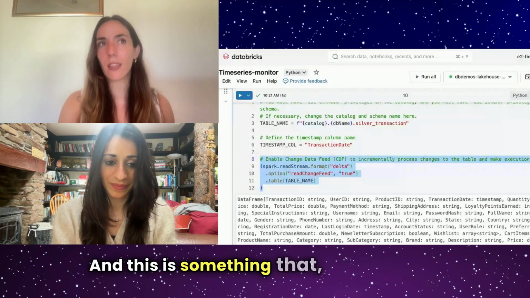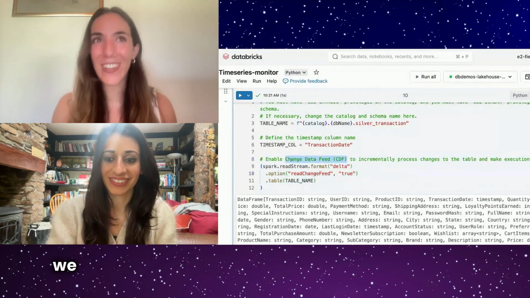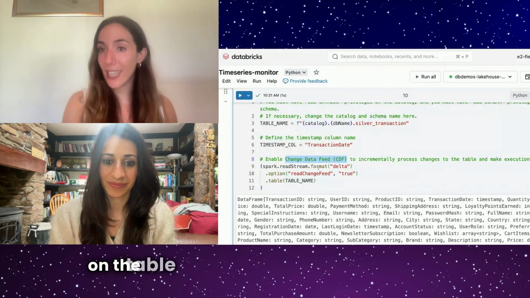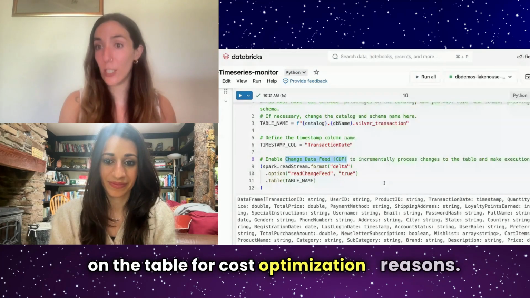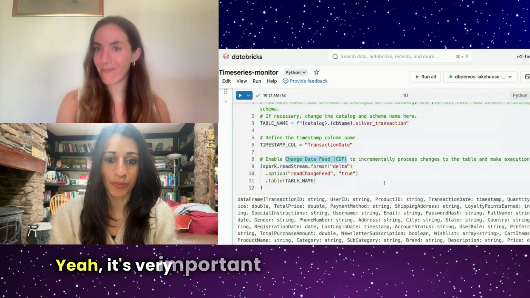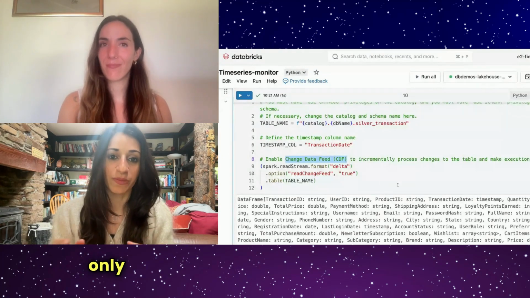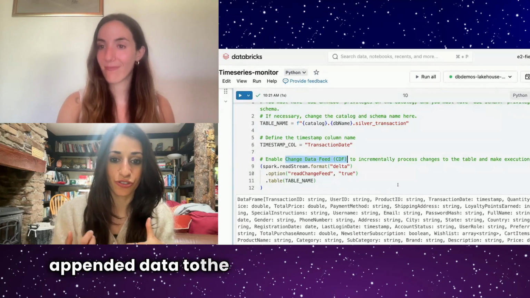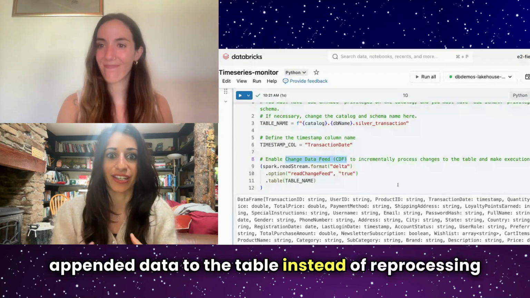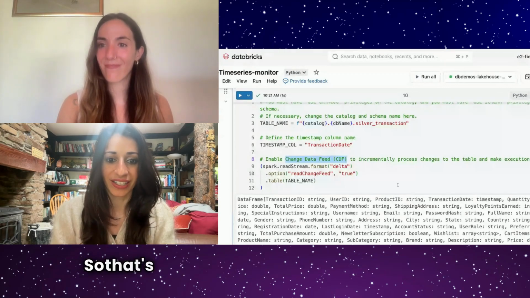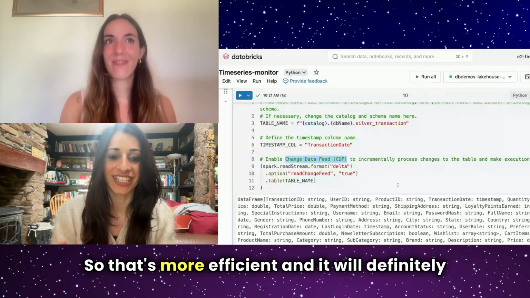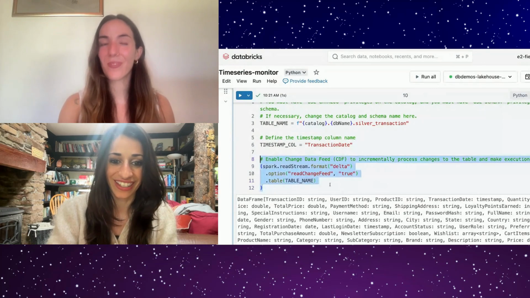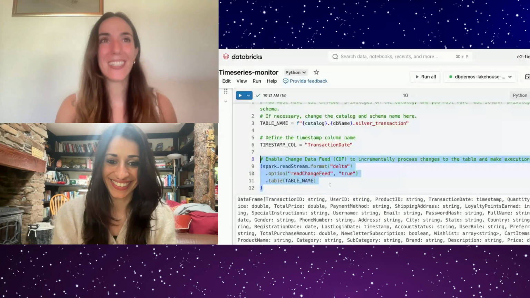And before we create the monitor, we allow the CDC functionality on the table for cost optimization reasons. Yeah, it's very important because that means you only process the newly added data, the appended data to the table, instead of reprocessing the whole thing every time. So that's more efficient and it will definitely help you save on what you spend. This is a very good pointer. Very good practice.